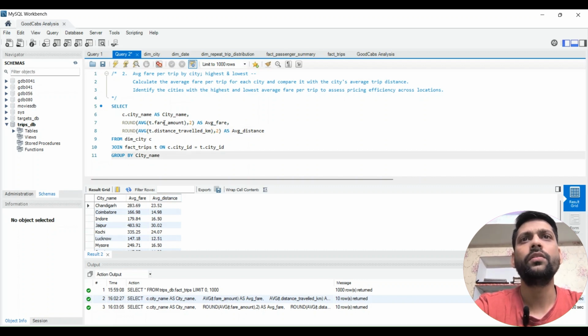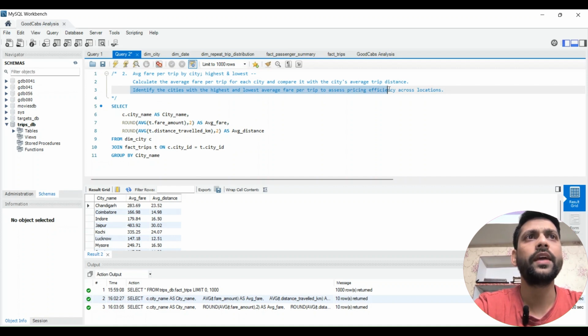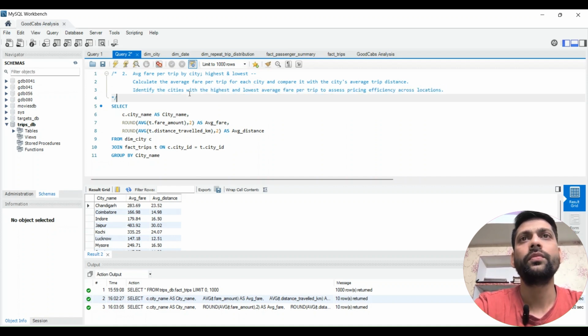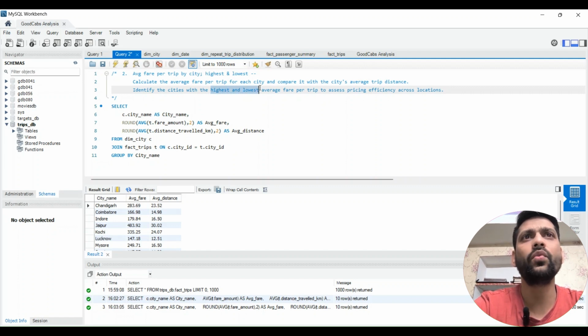So what we need, another information in this table. We need to identify the cities with the highest and lowest average fare per trip to assess pricing efficiency across locations. So this is a very crucial part in this, and also very much a learning part in this query. So here how we can get highest and lowest average fare. We just need to give a ranking for these highest and lowest. For highest we will give 1, and for the lowest we will also give 1, but based on condition. So let's write.